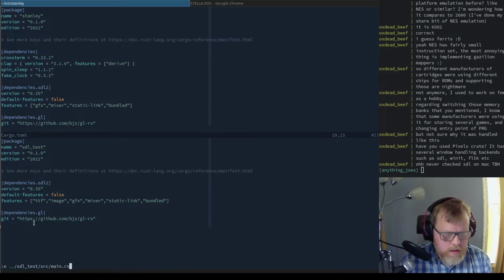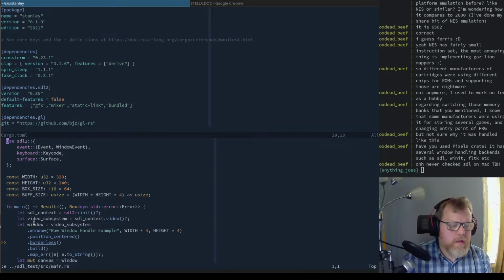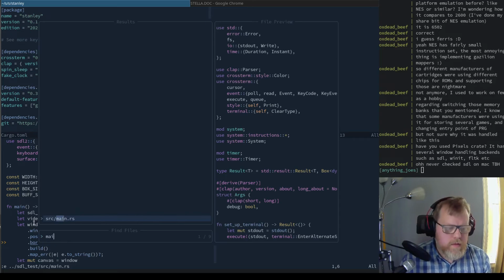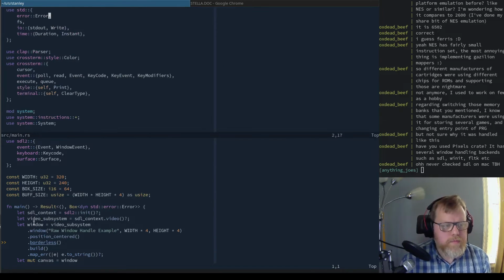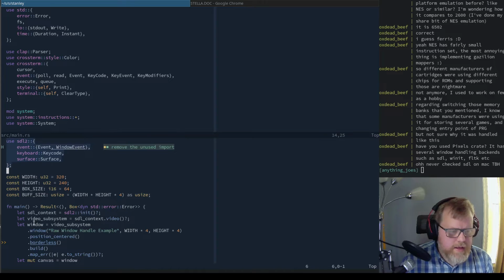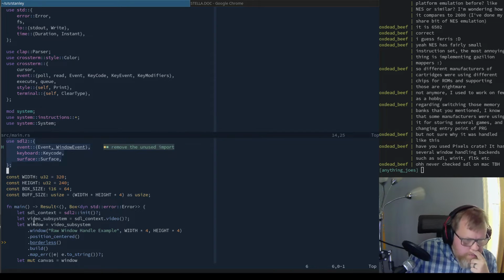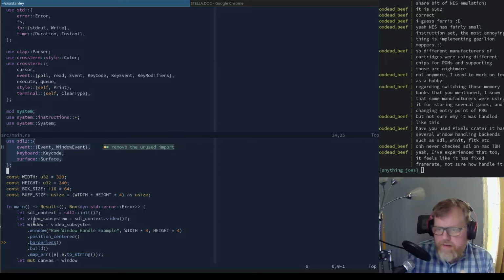And main. Okay, so we'll do this in our main for right now. I think we can kind of take... I don't know how much of this box size and buff size we need. Feels like it has a fixed frame.